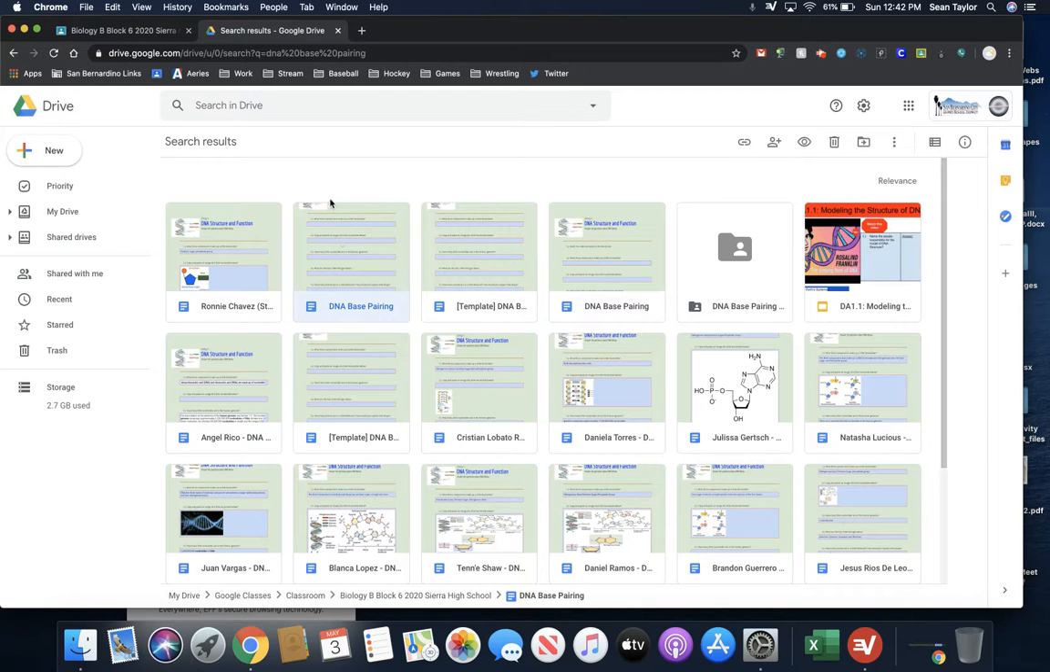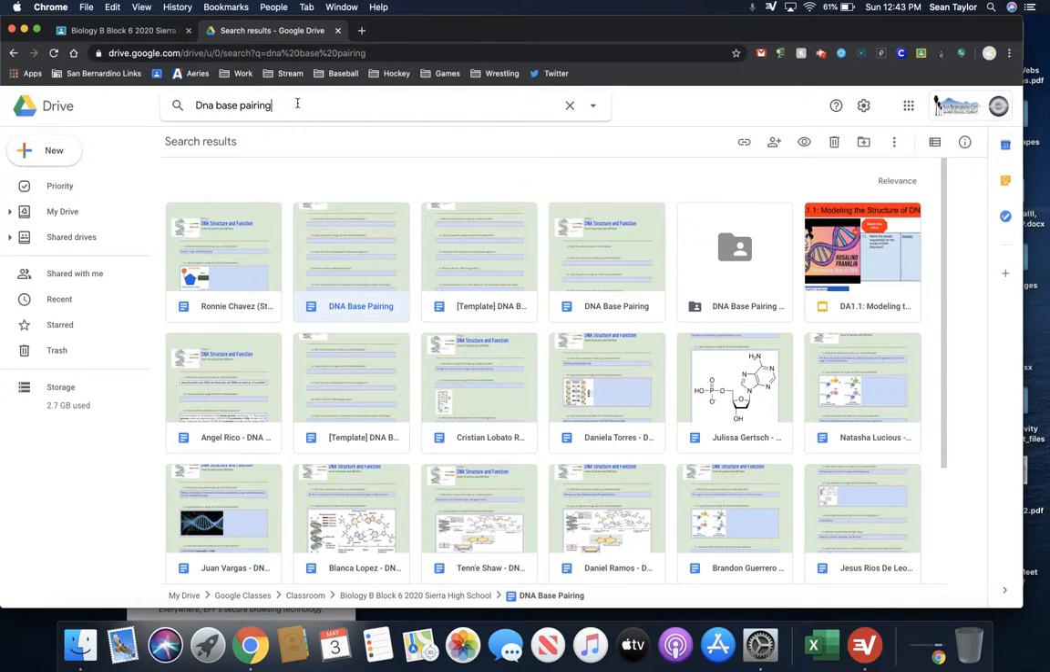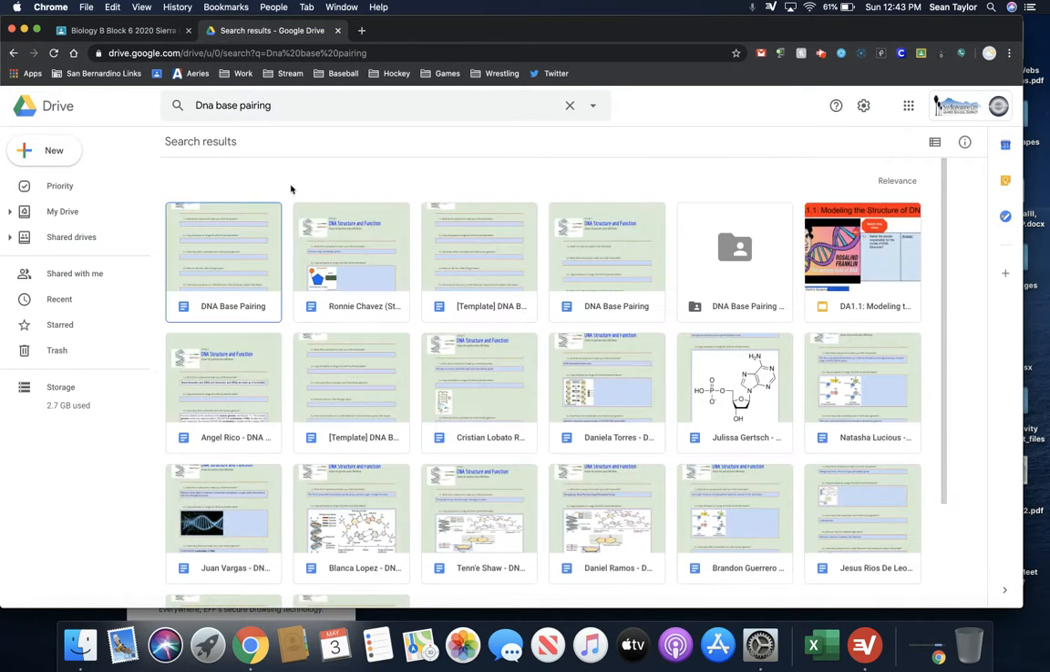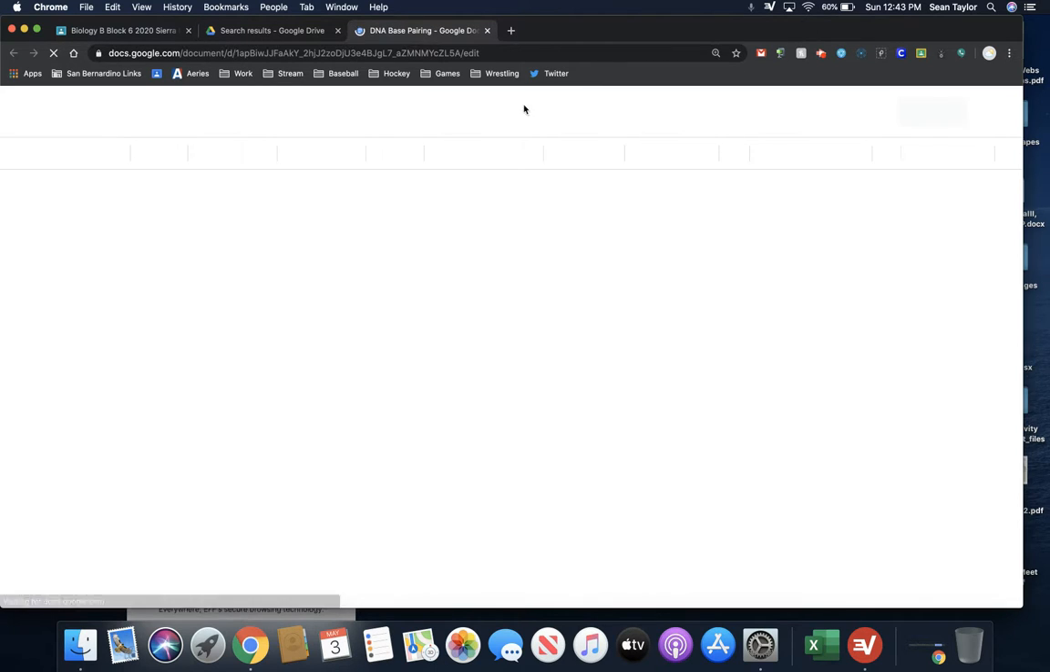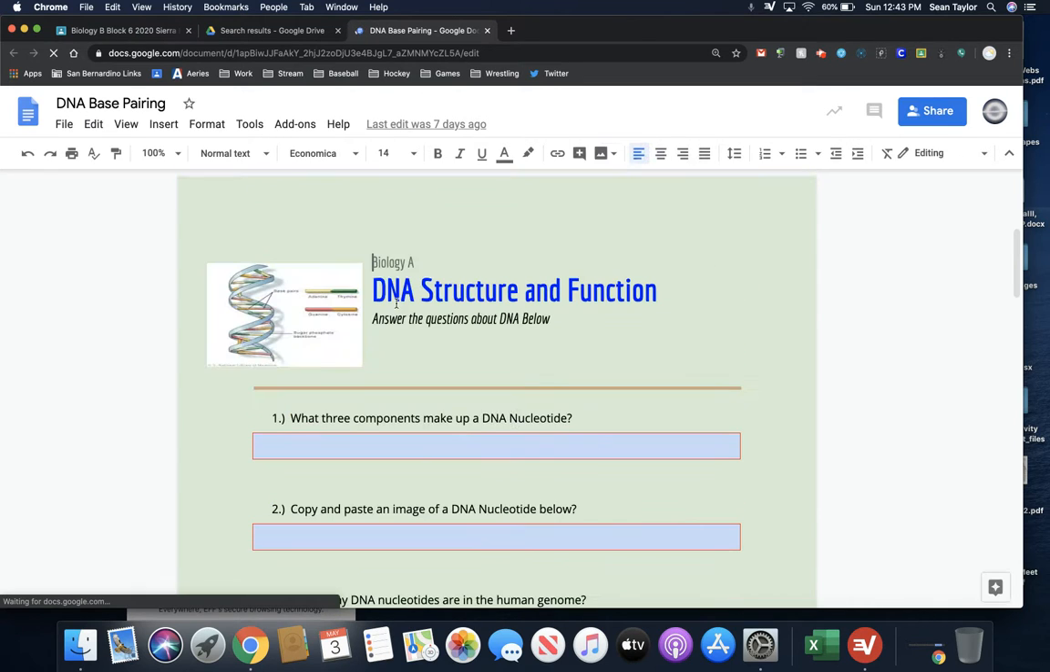In the example here, I'm going to show how I upload a Google Doc file that I want the students to complete. The title of the assignment I have currently is called DNA-based pairing practice. If I search for it, I can find the template that I've created. This is an assignment that has some questions I would like the students to answer, some videos I would like them to look at. This is an assignment that I've already created.